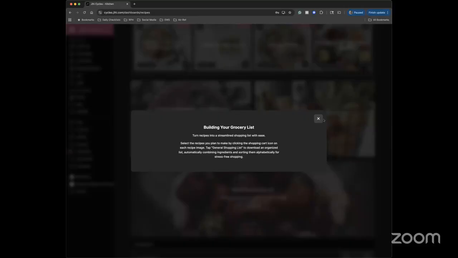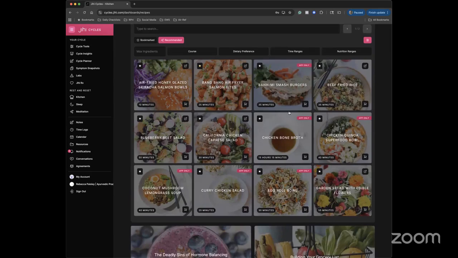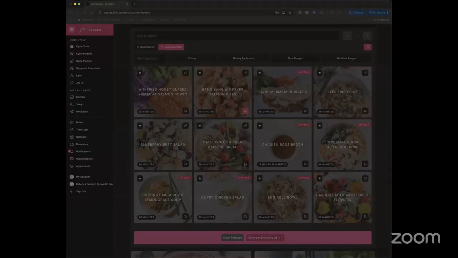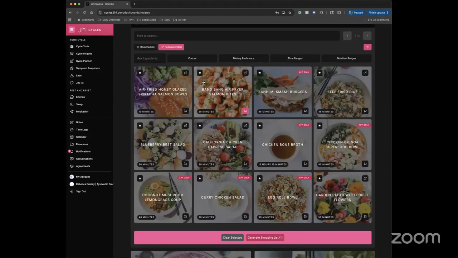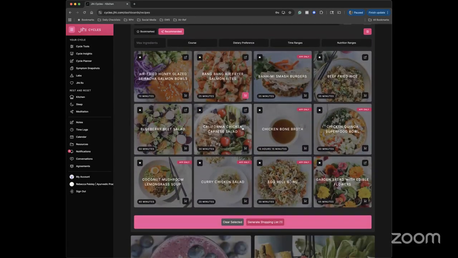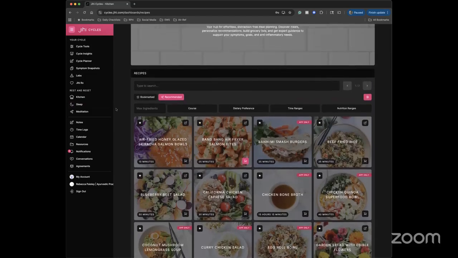And it's going to download the list. So if you go up here and you want to make this salmon bites, click that, generate shopping list. And then it's going to download. You'll download it, you'll print it out, you'll take it to the store. I highly recommend using this as much as possible because it's going to give you the foods your body needs in the cycle that you're in, the symptoms that you have, and try to start making balance, right?